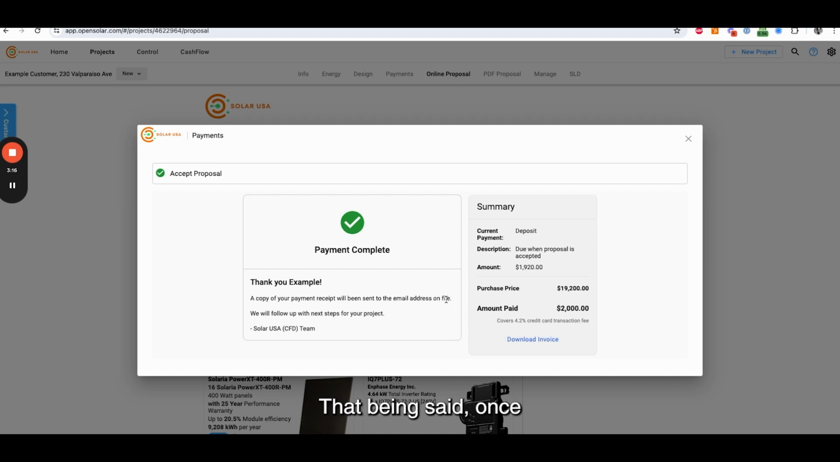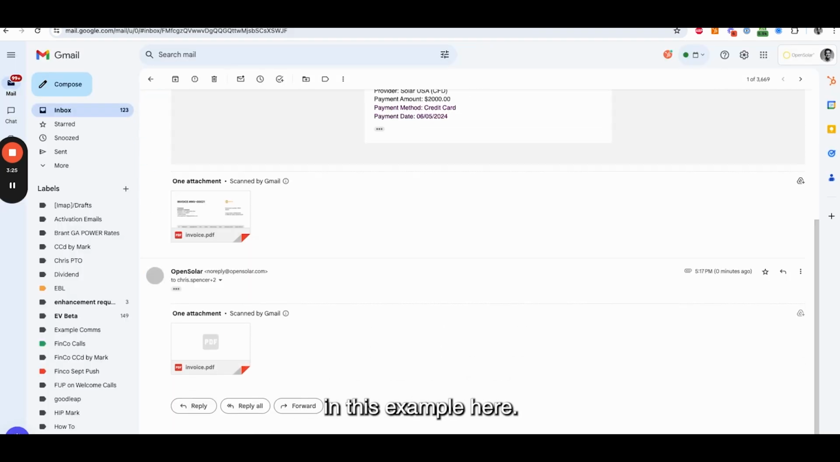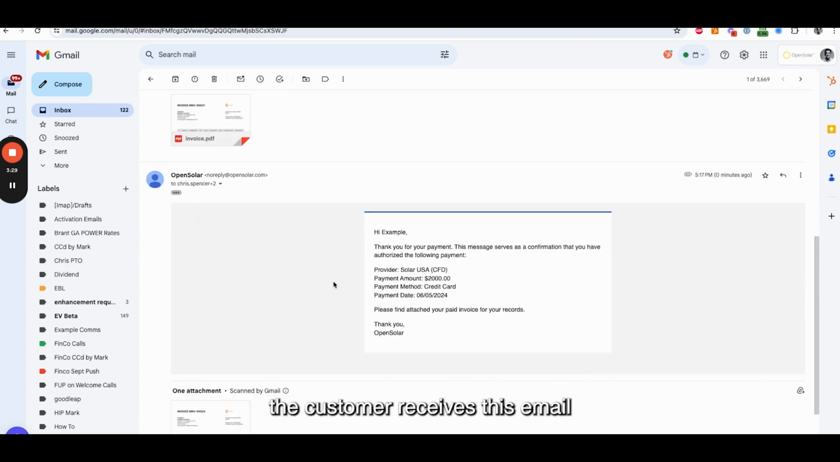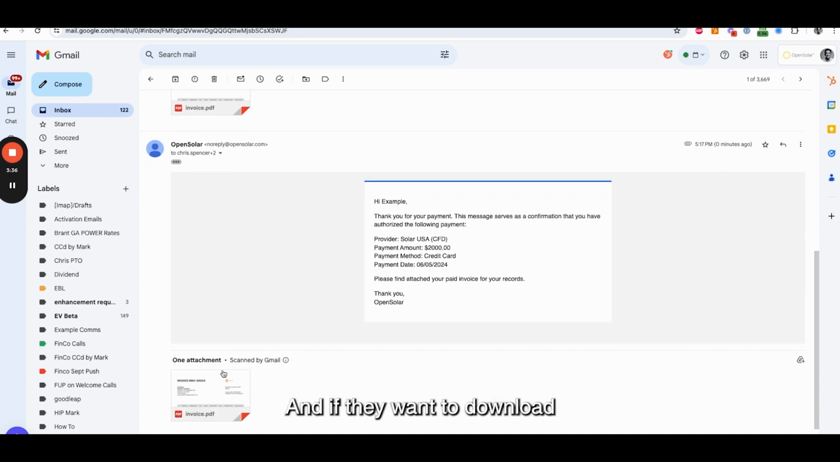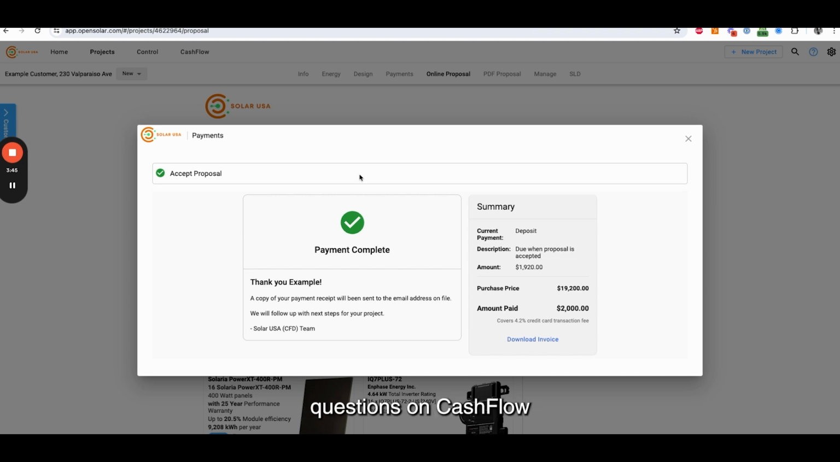That being said, once this payment has been made, the customer will also receive an email letting them know that that payment has been completed, which we'll show you in this example here. So now that that payment has been made, the customer receives this email indicating the total payment amount, the method, and the date that it was made. And if they want to download that invoice directly, they can pop open that PDF and pull this directly from that email.